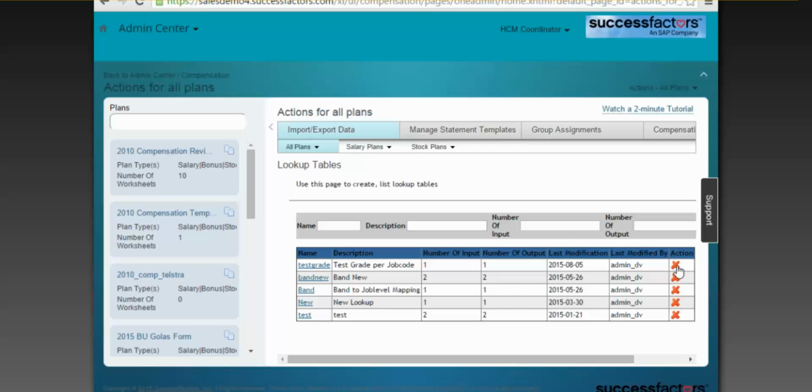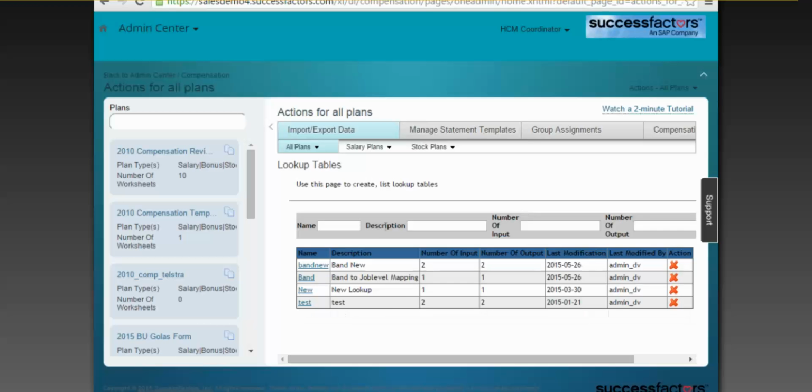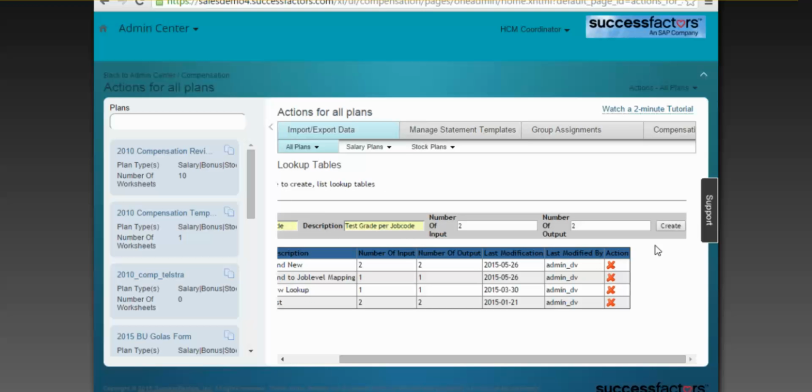I'm going to delete the test grade and create it again. Two inputs, 2 outputs now, but previously it was 1 input, 1 output. You can have 2 inputs, 1 output; 3 inputs, 1 output; 2 inputs, 2 outputs; 3 inputs, 2 outputs, something like that. Up to 5 inputs and 5 outputs is what you can have as conditions.